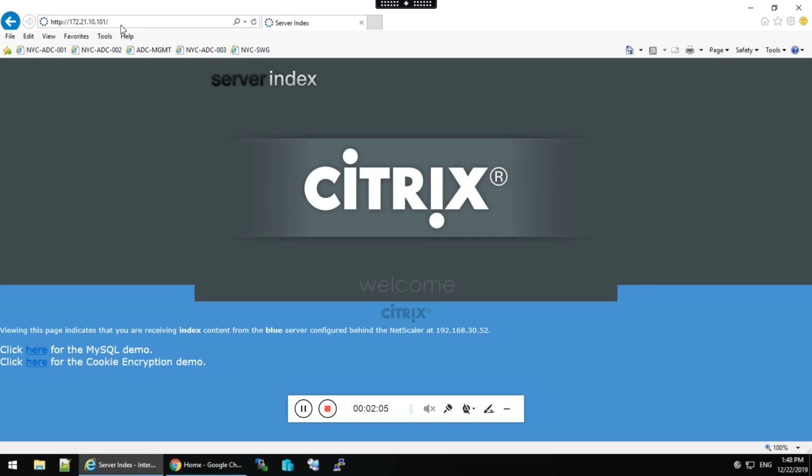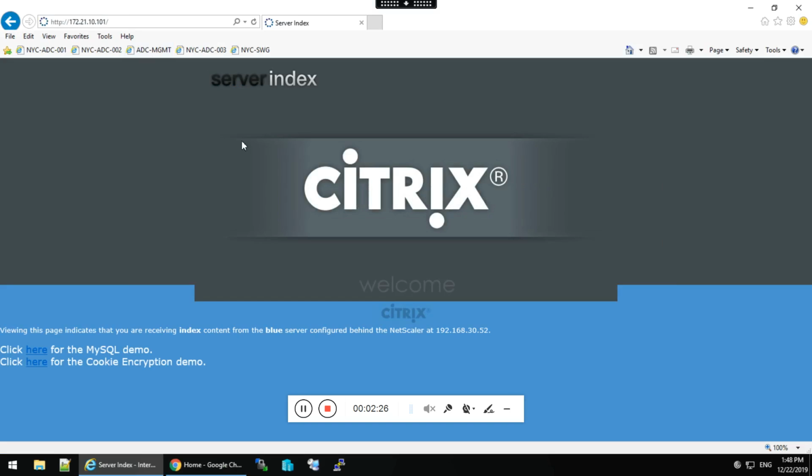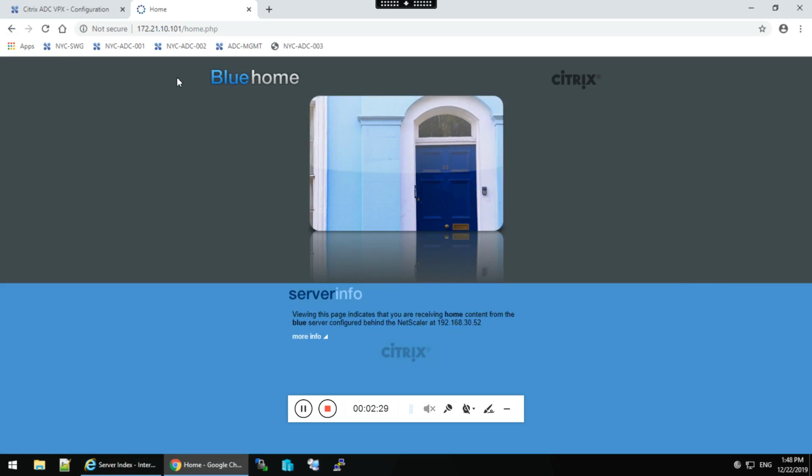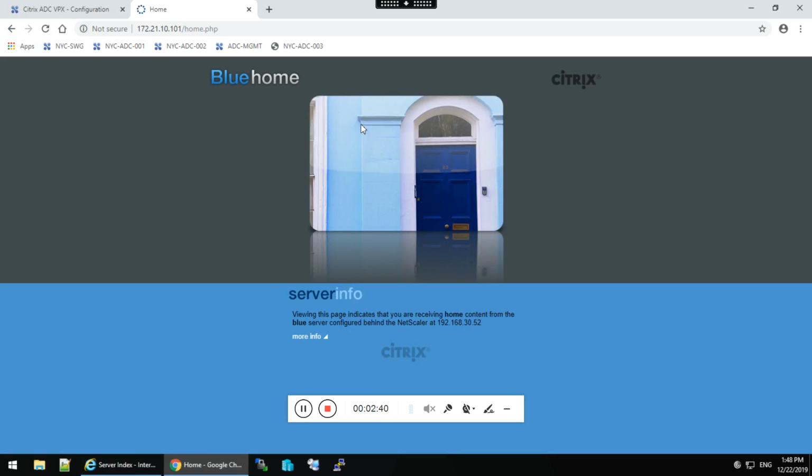So we want to rewrite the request if it comes with the default page, which includes only this slash. It should add home.php to it and send the request to the server, so the user will get this page directly. With this URL, home.php will not be shown, but the user will see this page.